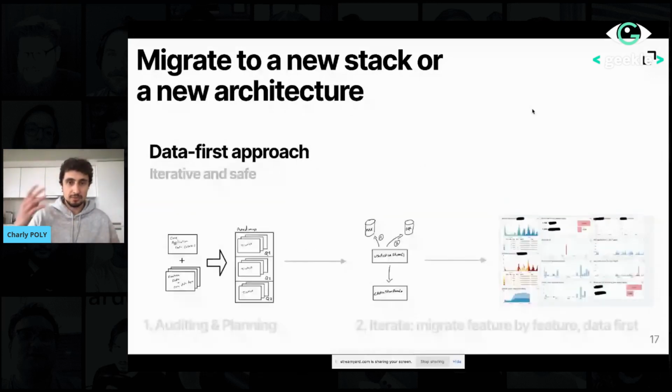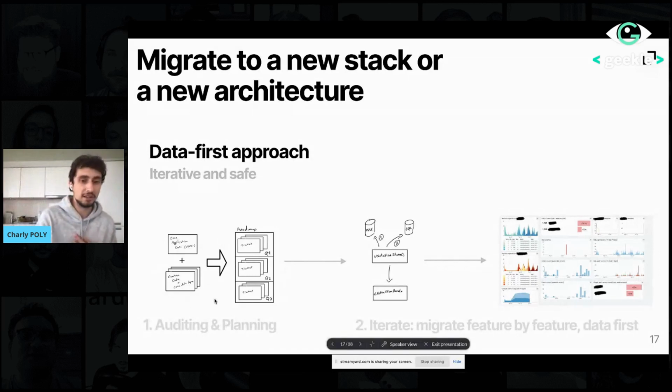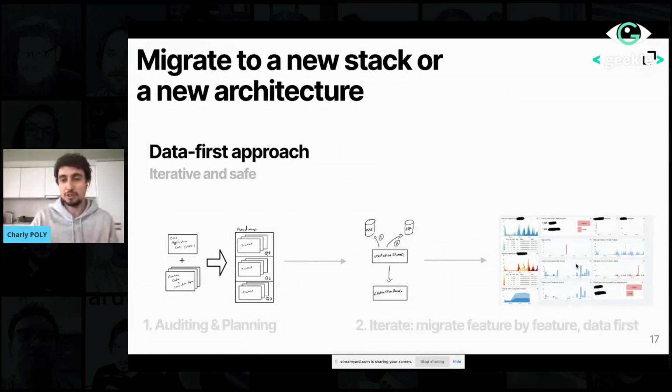So let's sum up. Here we have a big project where we want to migrate to a new stack, like the network layer stack, and also a new architecture because we change completely the way we store state and data. We use this data-first approach that allowed us to slowly but surely migrate the whole application piece by piece in an iterative way, first by doing auditing and planning, looking at the different dependencies, and then migrating safely with feature flags, feature by feature, and with monitoring to see the impact of the changes on the users.